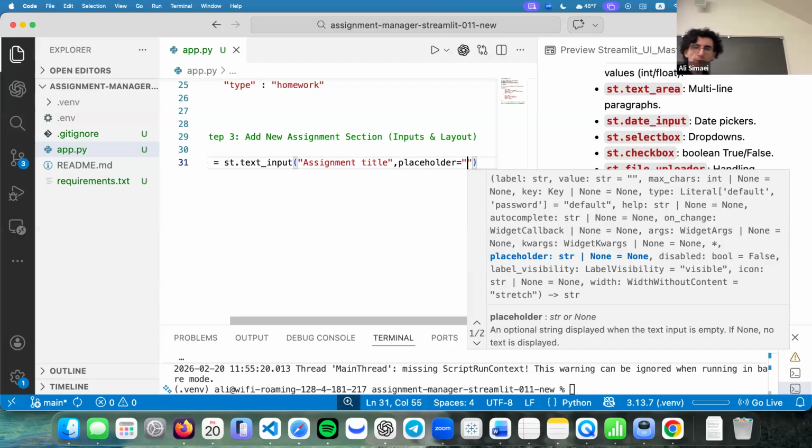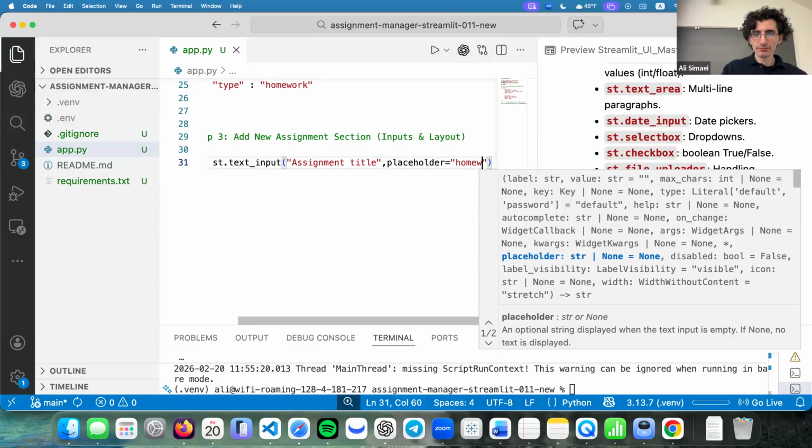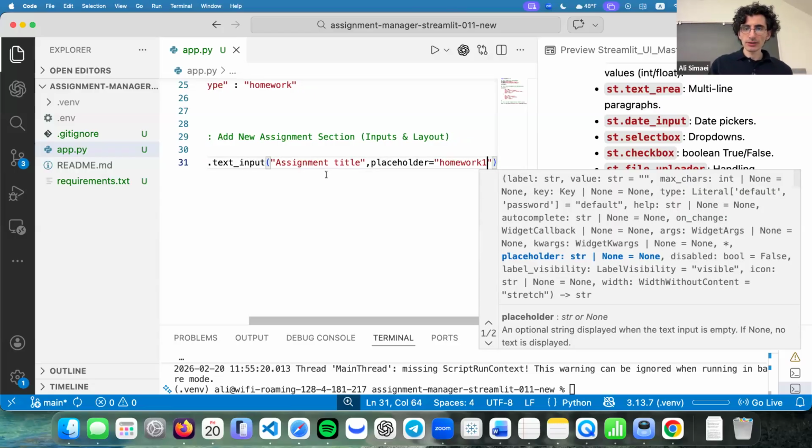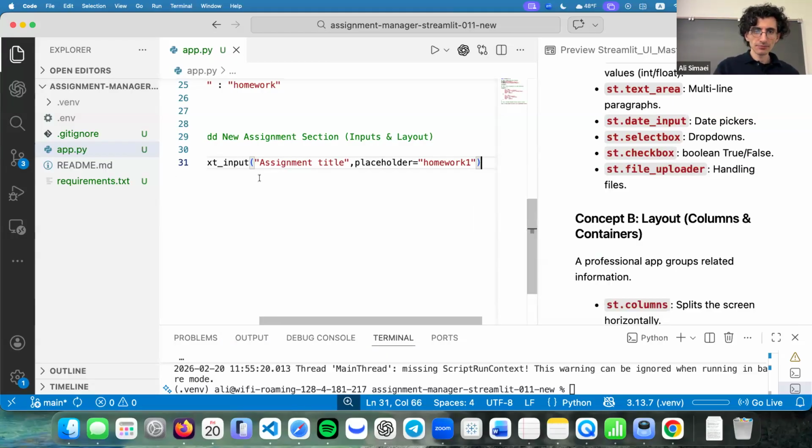So I'm going to say homework 1 as the placeholder. Let me try this help. Okay, help is also available here. You can try it. The difference, let me first not include help and then include it so you can notice the difference.